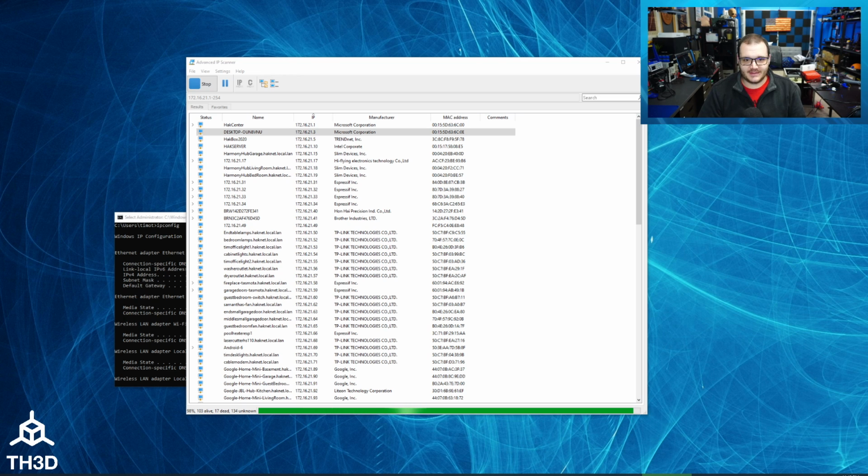So you can see here my scan is almost done. We're at about 98%, and depending on the size of your network, it could take anywhere from 2 to 5 minutes to scan. But once it's done, you'll see the progress bar go to 100%, and this will go back to the play button instead of the stop button like it's showing now.